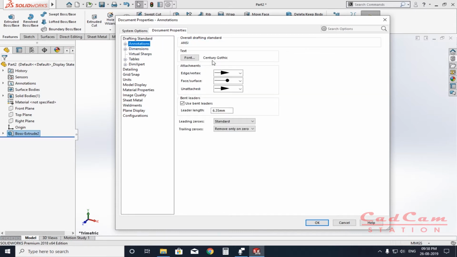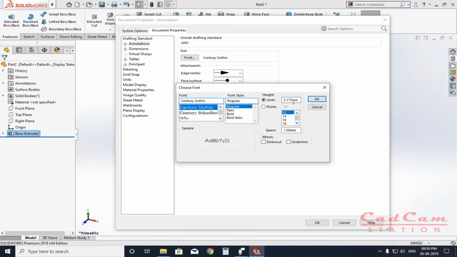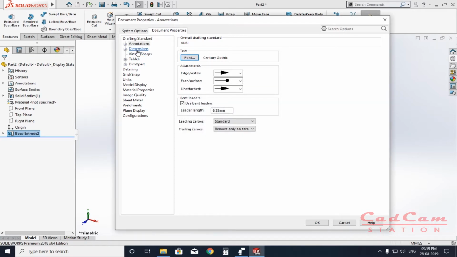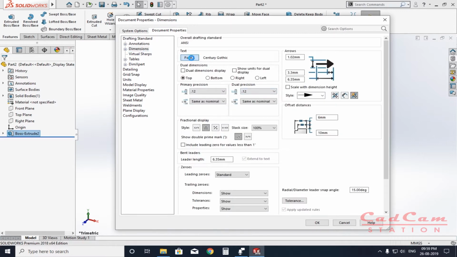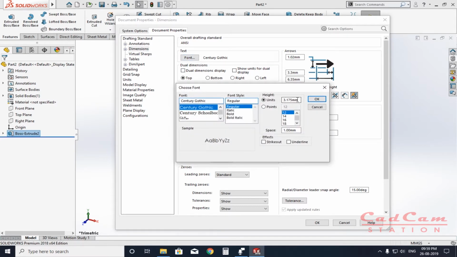On the annotation tab, you can change the font from here, its style and its height. Then click OK. You can change it from here. In the same way, you can change the style on the dimensions, like text, the same way. I would prefer, let me just change it. For example, Arial, I select Arial narrow, and 2.5, I guess.